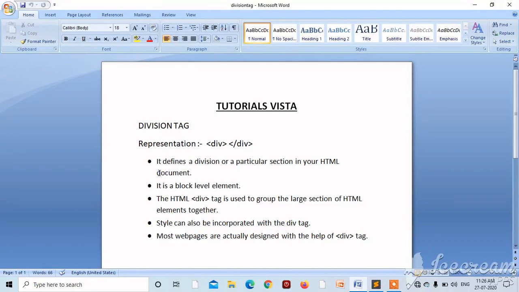In one of our previous videos we have already discussed inline and block level elements. So if you have not watched that video, first go and check out that video to get all your doubts cleared about block level elements or inline elements.